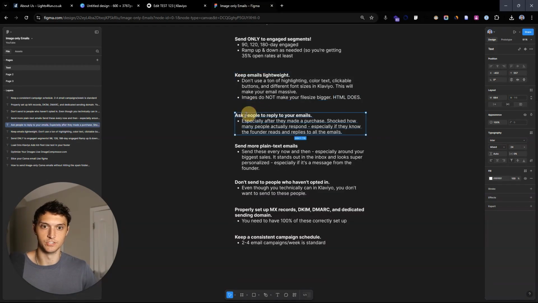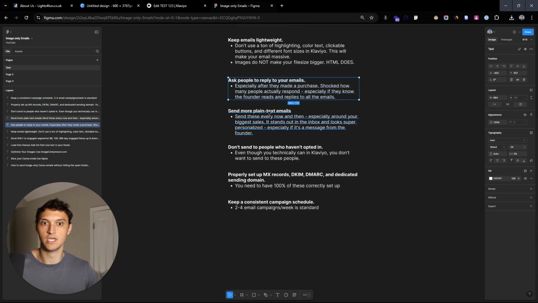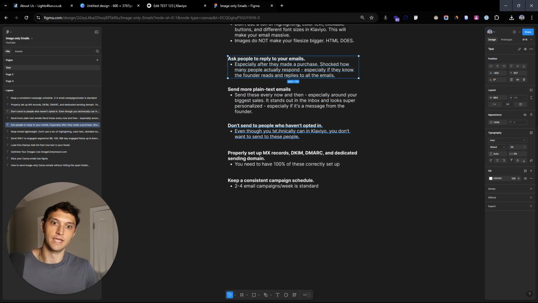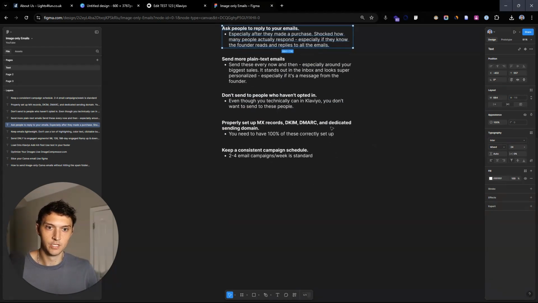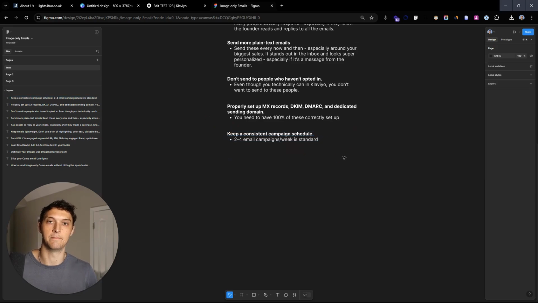A couple of things that you can do: ask people to reply to your emails to really increase deliverability. It's going to tell Google and Yahoo that you're someone that people want to engage with. Send more plain text emails. We do a lot of image-based emails, but we also do quite a few plain text emails with no images whatsoever. And don't send to people who haven't opted in, even though you technically can within Klaviyo. You also want to properly set up your MX records, your DKIM, your DMARC, and a dedicated sending domain. You want to make sure everything technically is 100% sound. And then finally, you want to have a consistent campaign schedule.